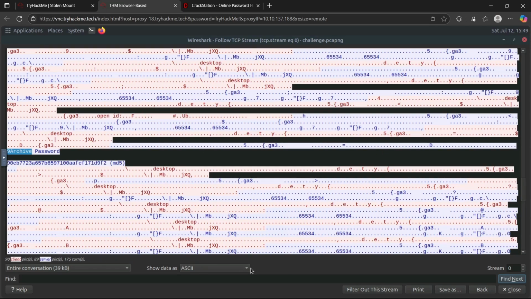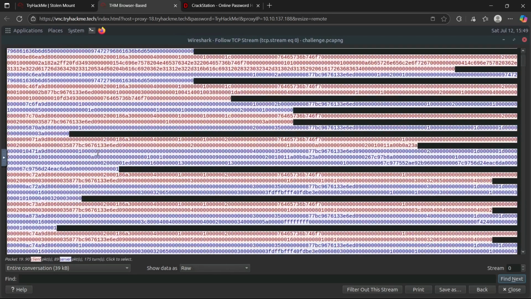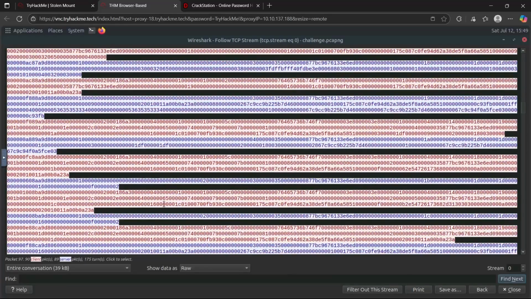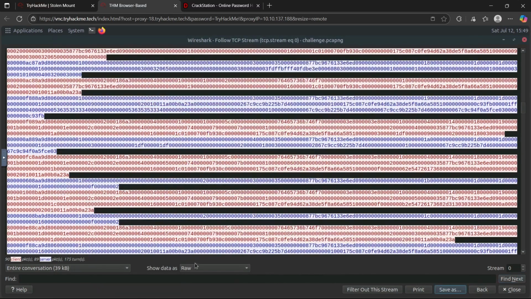Now I'm going to click Show data as, and click Raw. When I clicked Raw, I was not able to read the contents, but I was able to see contents like this. Now I click the Save As option and save this as file.zip, since it's basically a zip file. So I changed the data to Raw and saved it as file.zip.